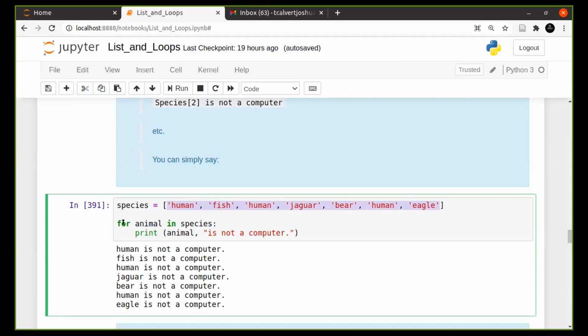So she goes into the shop, she buys a human, she puts it in a car. That sounds so bad. She goes back into the shop, and then she gets fish and puts it in a car, and she does that over and over again until she gets all the way to the end, to eagle. And then she says, oh, now I'm tired of shopping, I've got everything I wanted. But she goes from the first to the last, and she does something to it. In her case, this would have been for animal in species, buy animal. But obviously, we're doing something else now, right?